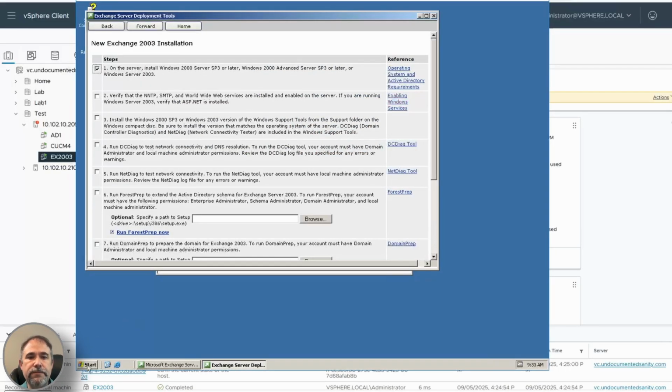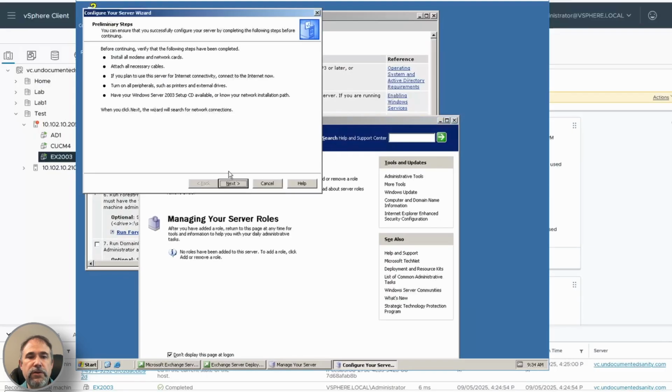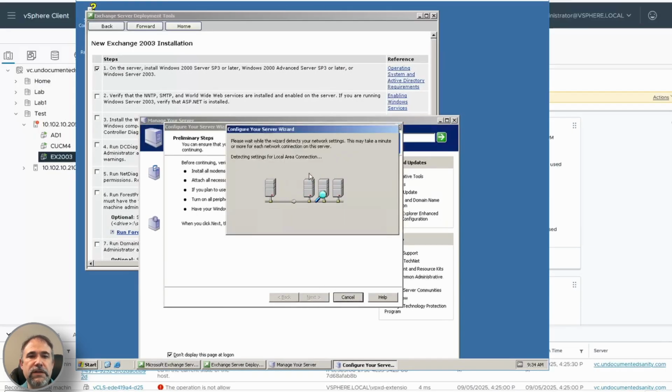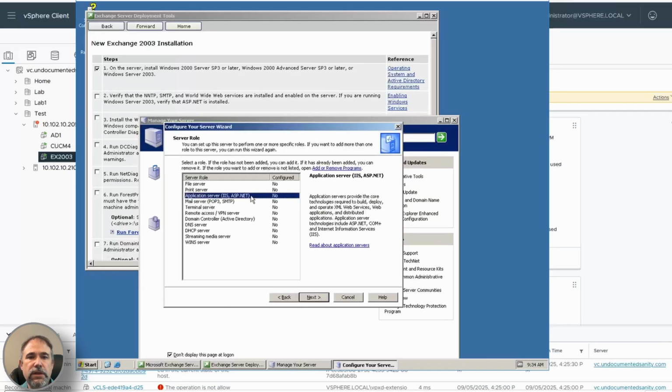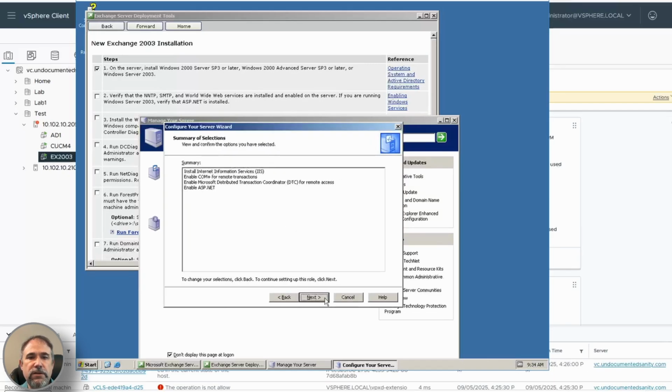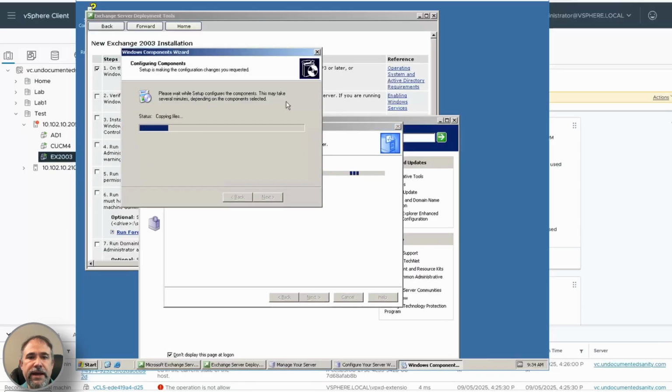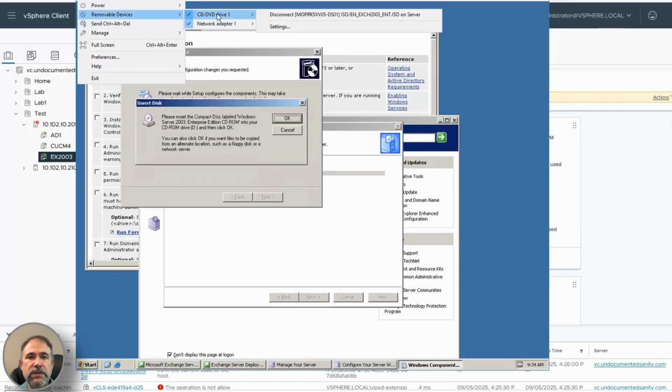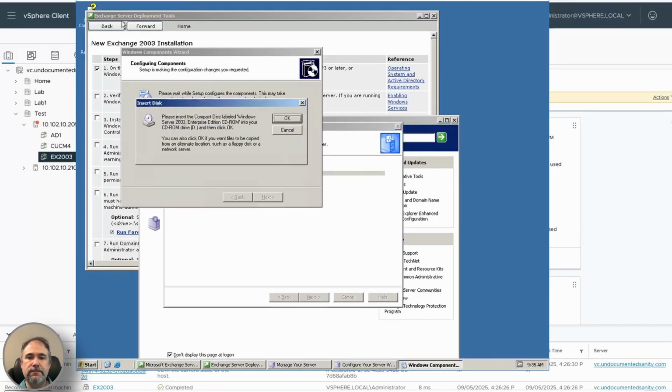installing Exchange here. So the first thing we need to do is install some additional services. We need NNTP, SMTP, World Wide Web, so we'll go through that process now. Configure Your Server wizard is how you do that, so we'll start by installing IIS, and of course, once again, we've got to juggle some images here.